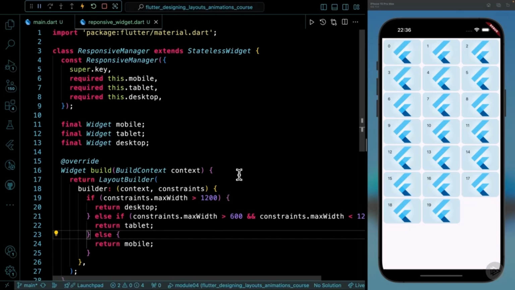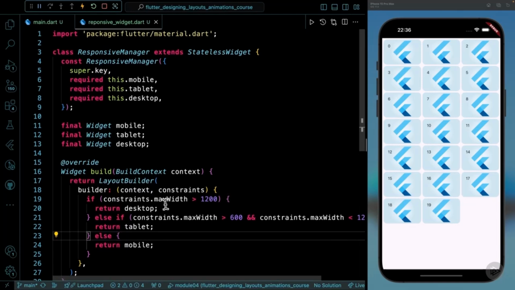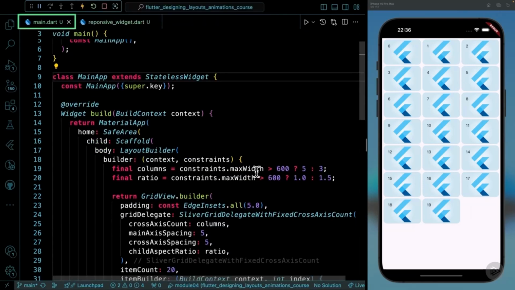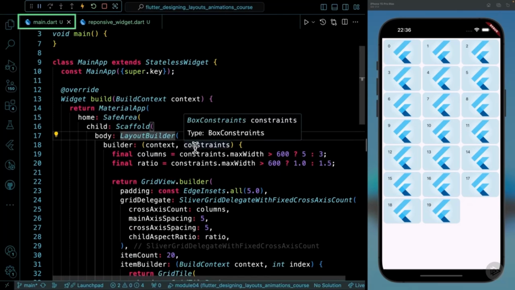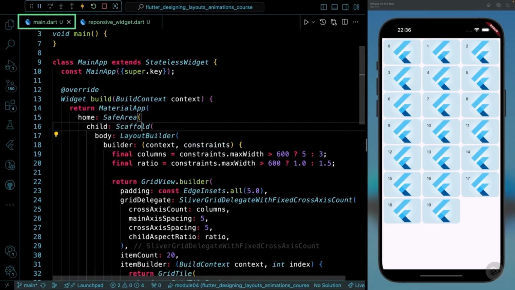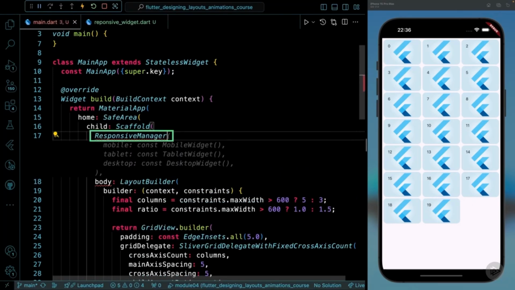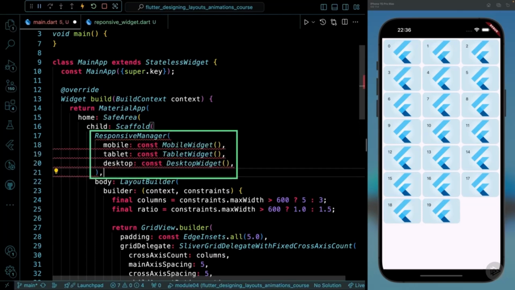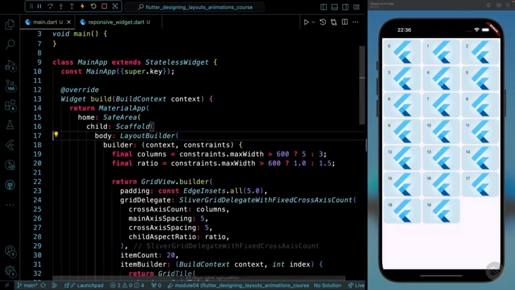So what I'm going to tell you is that this is going to make it more flexible and you can have more control over that. In this case, for example, I can come back to my layout builder and I will be able to now use my responsive manager and pass different implementations like this. I hope these tips keep your code a bit cleaner.